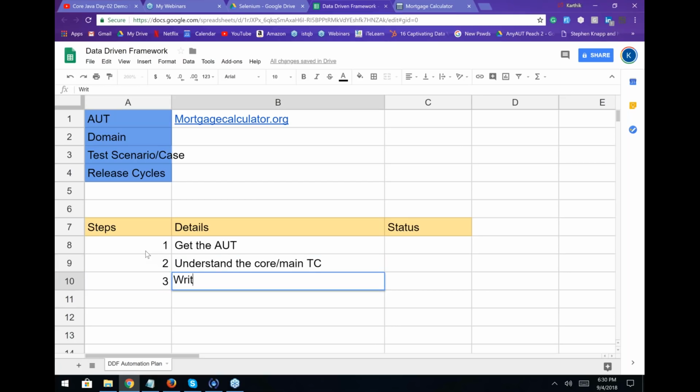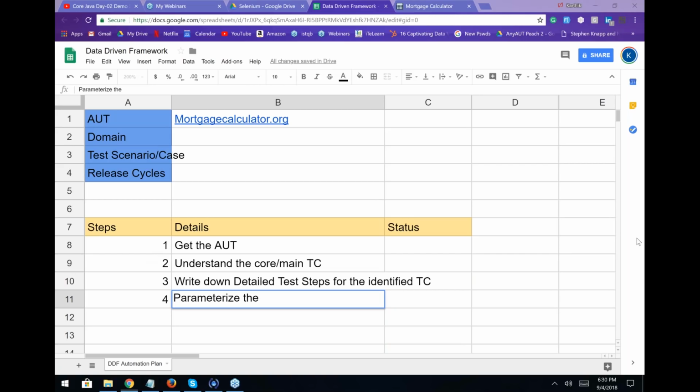Three: write down detailed, very detailed, team, attention to detail, test steps for the identified test case. Four: parameterize. And all this is happening on the Excel sheet, team. We've not yet gone back to Selenium, WebDriver, and so on. All right, everyone? Team, all good, right? I'm just going with the flow.